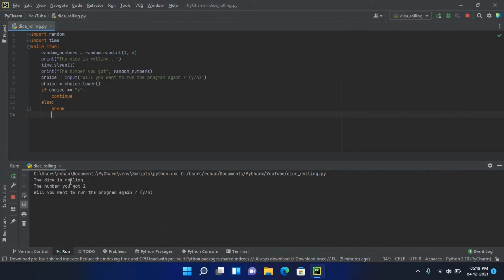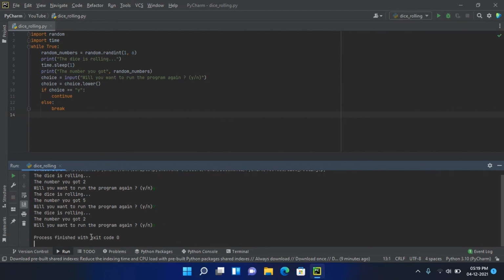So the dice has rolled and I got 2. So if I want to run the program again, I can type Y. So the dice is again rolling. This time I have got 5. As I have given this function choice equals choice.lower, I can type the choice, whether I want to run the program again or not, in uppercase letter also, then also it will work. But if I type N, no, then the program is finished with exit code 0.